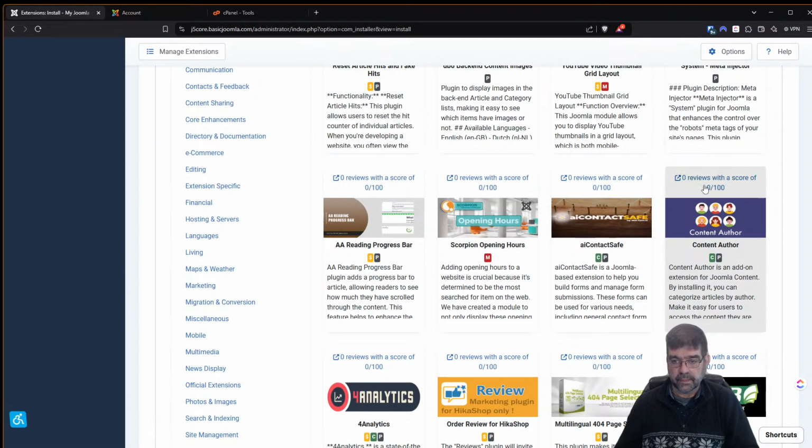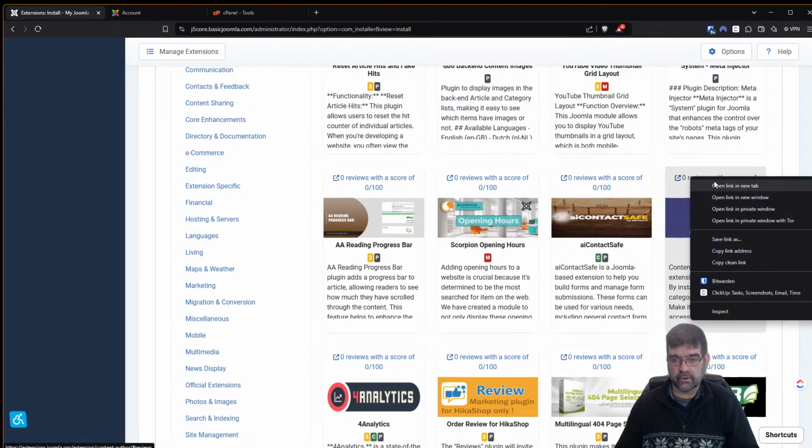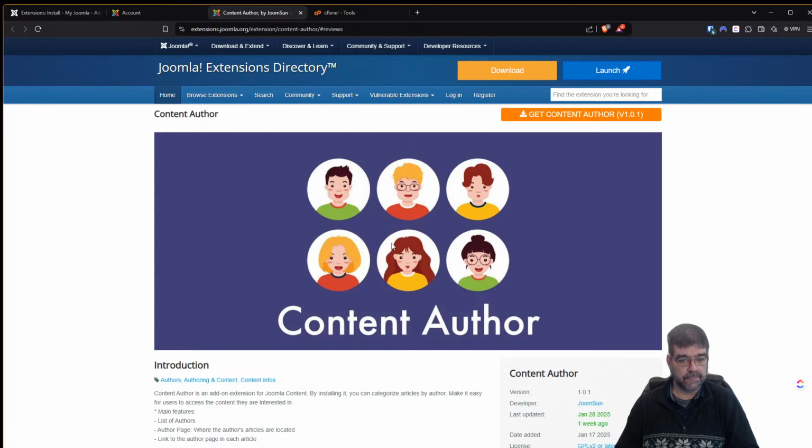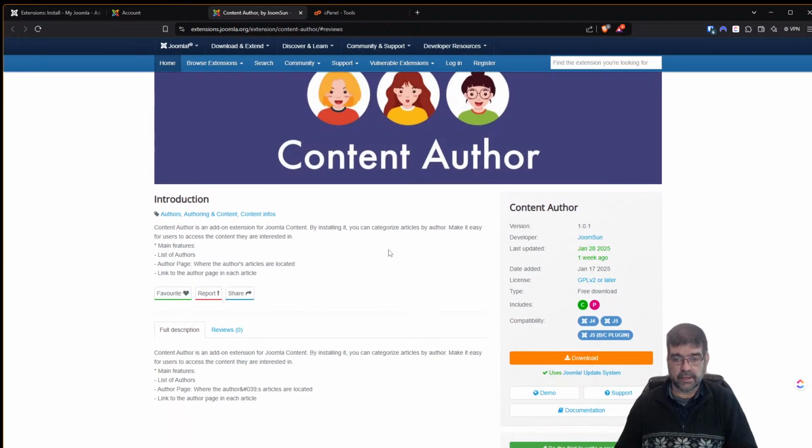Okay, so content author, open in a new tab. Joomsun. Oh, this is free. This could be cool. Content author's add-on extension for Joomla content. By installing it, you can categorize articles by author, make it easy for users to access the content they're interested in. Main features: list of author page, where the author's articles are located, link to the author page in each article. So this is like what OCH blog does.